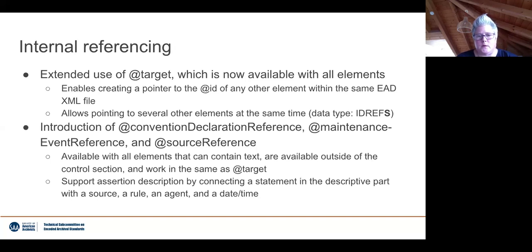And in a similar way, there are three attributes that we newly introduced, picking up on that from EAC-CPF as well, which are called convention declaration reference, maintenance event reference, and source reference. Essentially, these attributes are available with all elements that can contain text and are used outside of the control section. When you use one of those, you can directly point to a convention declaration, a maintenance event, or a source element within the control section, thereby allowing you to connect a statement being made in the descriptive part of an EAD file with a specific source, or with a rule, or with an agent and a date time when the statement has been added to the finding aid.